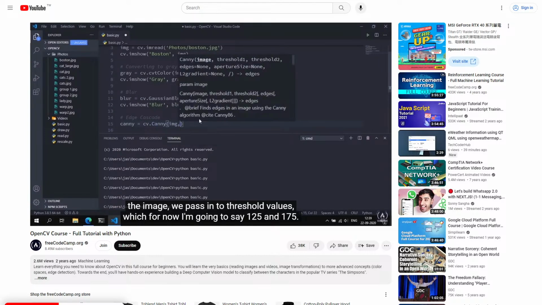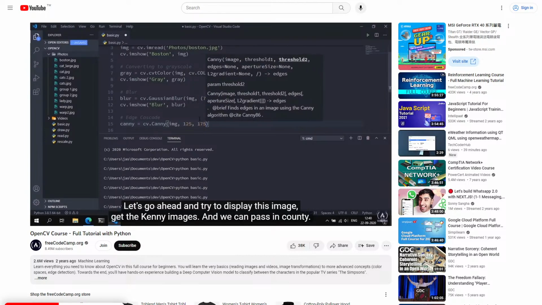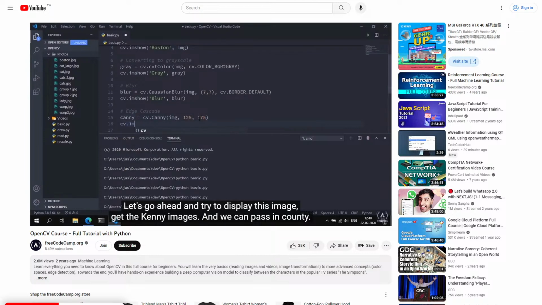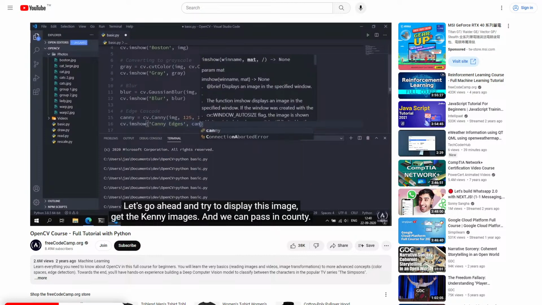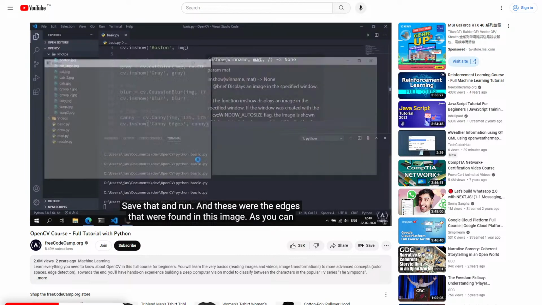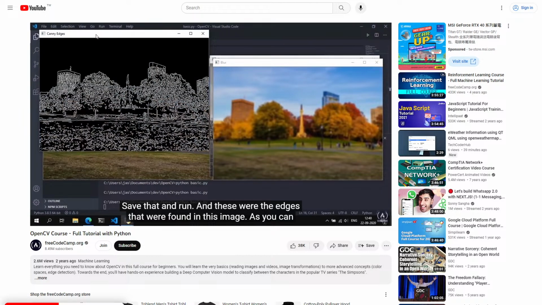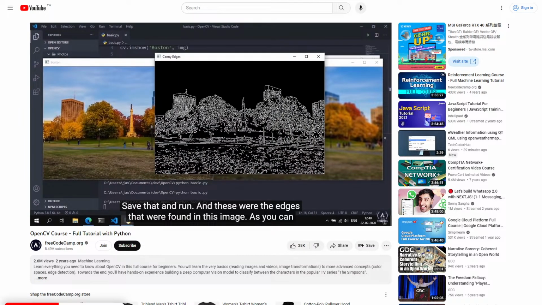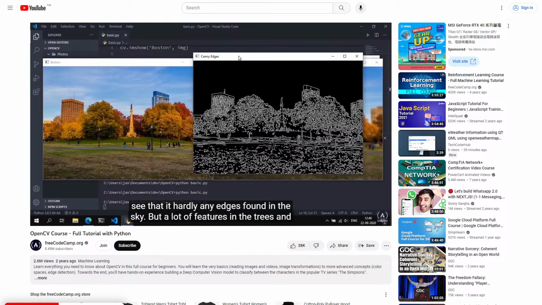We pass in the image. We pass in two threshold values, which for now I'm going to say 125 and 175. Let's go ahead and try to display this image. Get the Canny edges, and we can pass in canny. Save that and run. And these were the edges that were found in this image. As you can see, there were hardly any edges found in the sky, but a lot of features in the trees and the buildings, and quite a few features and edges in the grass and stuff.